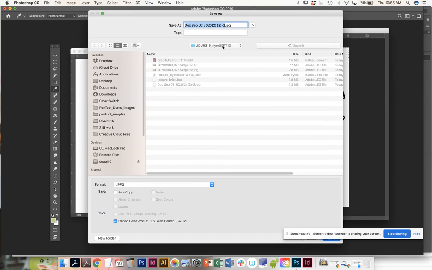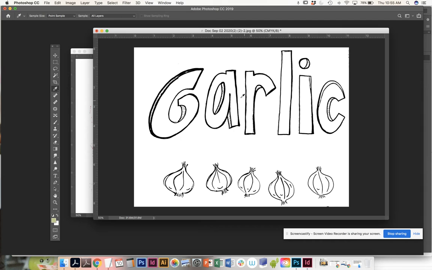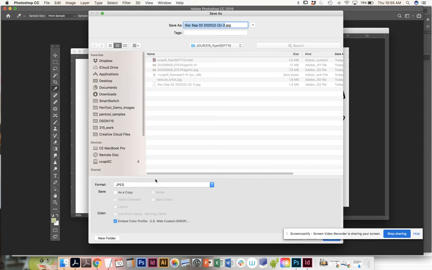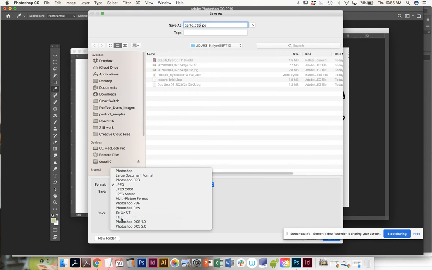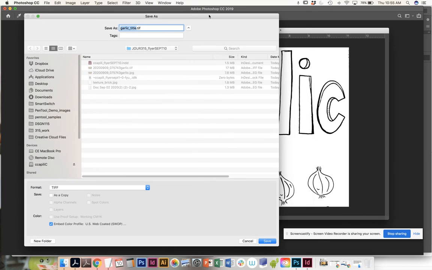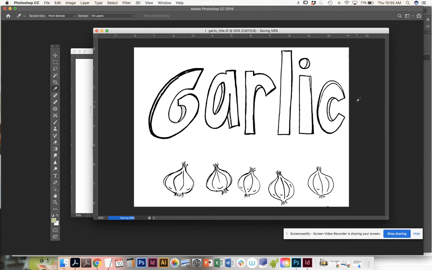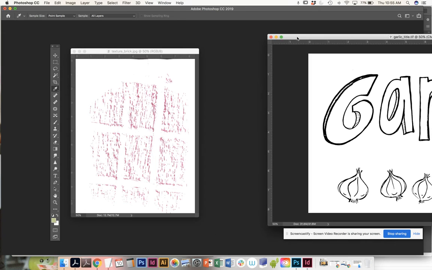Make sure I know where I'm saving it out to. I'm going to name it garlic title. Save as garlic title. And then I'm going to change the format to a TIFF. I'm going to hit save. I'm going to make sure LZW is checked. Click OK. Wonderful. I'm going to set this aside.